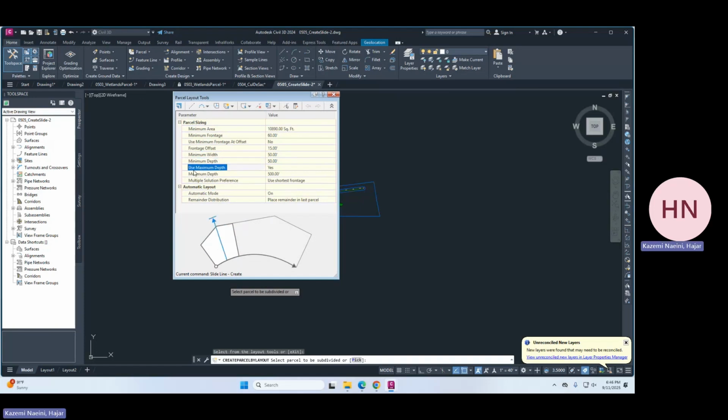And it's use maximum depth. Sometimes we need that, sometimes we don't. You can change the number here. And it is multiple solution preference. You can change it to use shortest and use smallest. And it is for the remainder.